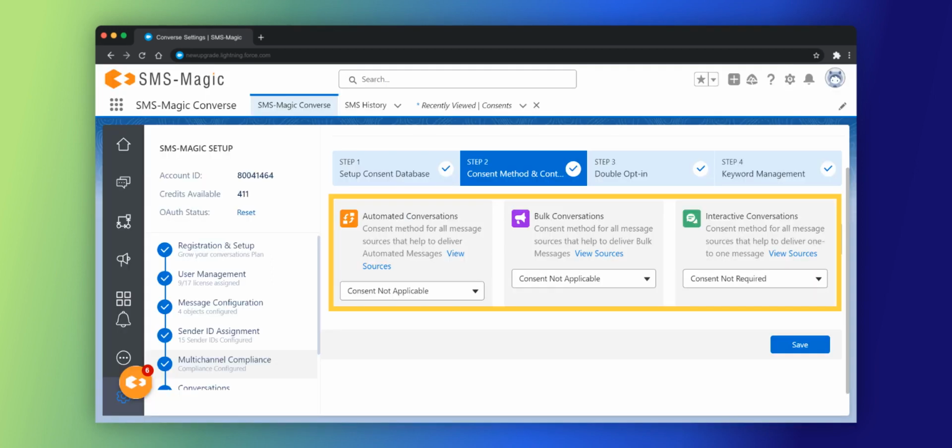The interfaces that you can configure with these consent methods can be categorized based on the type of messages that they are used for sending. The consent method can be selected from the drop-down list placed below each category name.